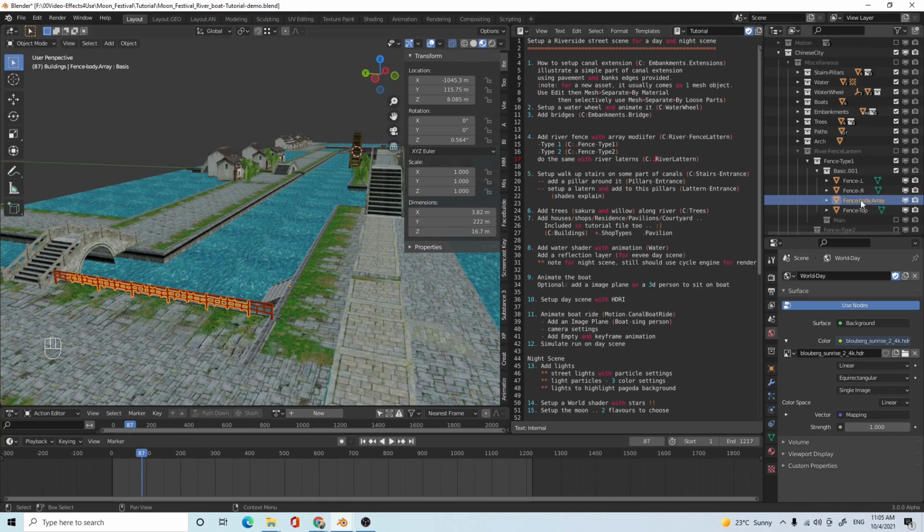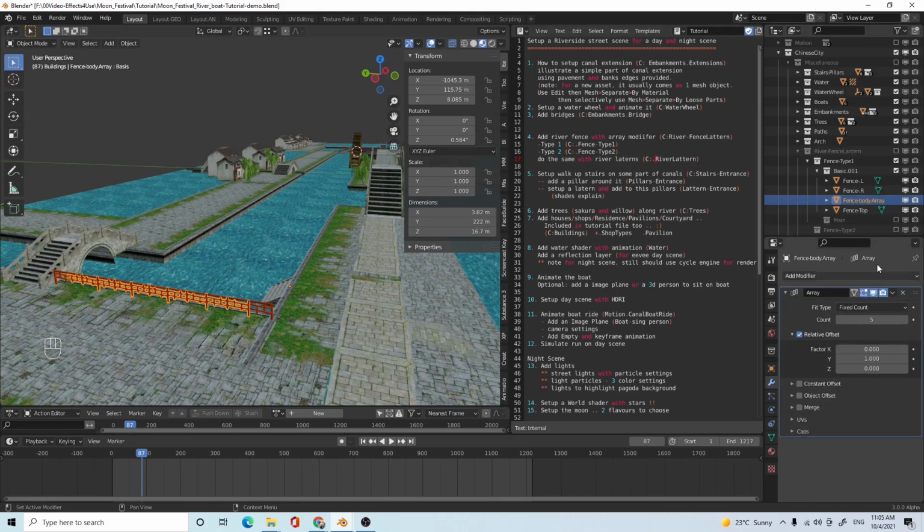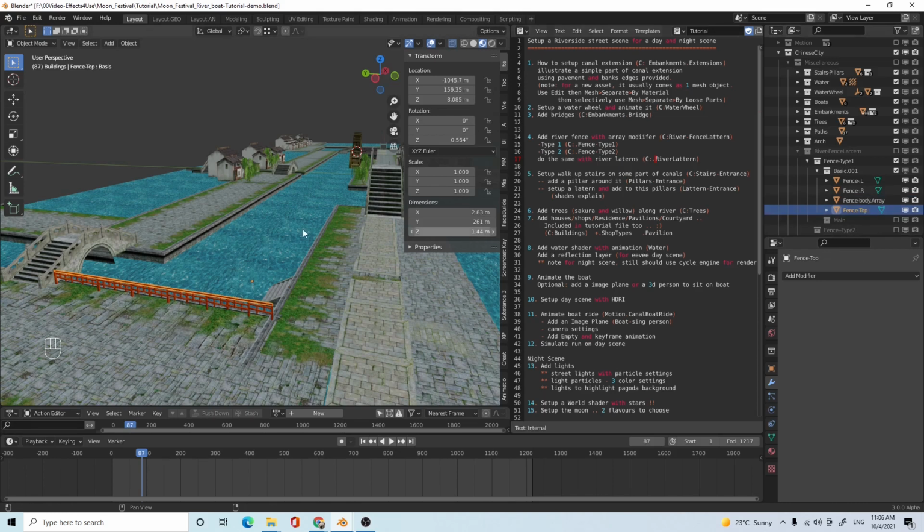Typically, most people will use what they call an array. What I mean by array is that the body, if you can see, I have a modifier called array. Currently set at 5 because that's the length of this pavement that I can fulfill. So I can do shorter or longer. But with a bit of trial and error, I thought 5 works for this particular part of the pavement. So that's the body, and the top part is just a simple long rod, as you may call it.